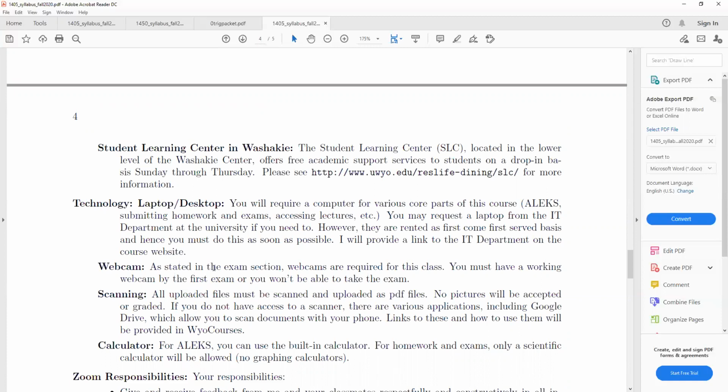This information, as I said, is already in Wire courses, but basically if you're in Laramie, you can just go to the IT department building, which I have the address in Wire courses, and then you tell them that you want a webcam or a laptop, and then they'll lend it for you for the semester.